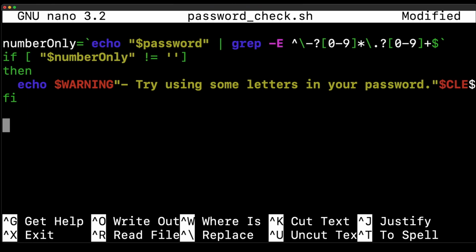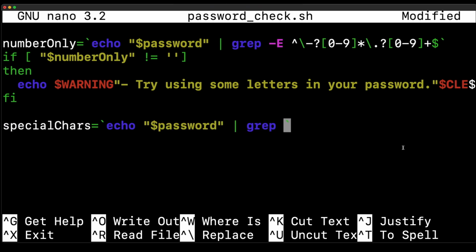Next, I'm going to look for special characters. We're going to use backticks again. So here we're going to echo out the password, looking for the punctuation marks, and then assign it to this special characters variable. What we're going to do here is use a POSIX character class, because it's going to be much simpler than doing this mess. So we don't have to use syntax like this. We can use different classes that are provided for us. So for punctuation, we're going to say punct.